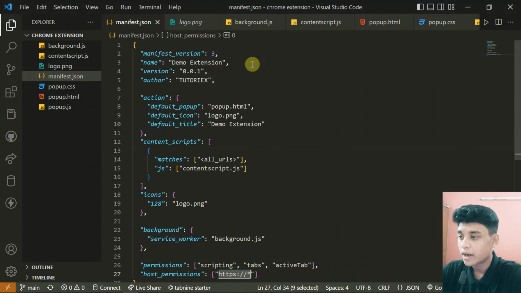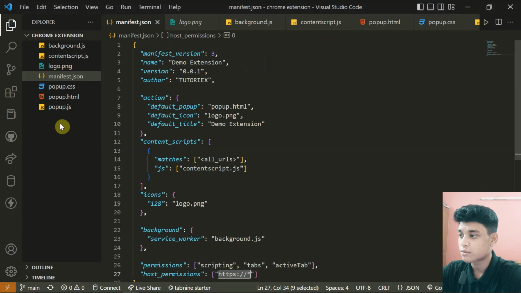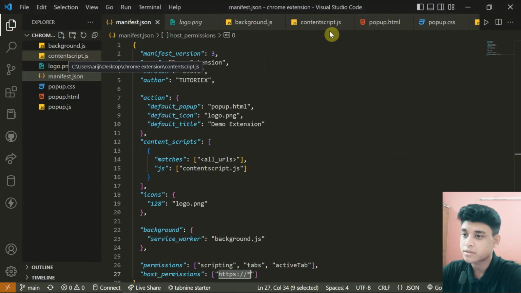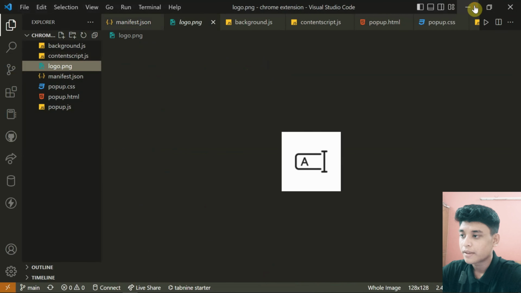In the previous video I discussed the manifest.json file, which is the configuration file for your extension, and in this video I'll show you how to load this extension. If you have this basic structure, you can load the extension easily on your browser. So let's see, and remember this logo, okay?